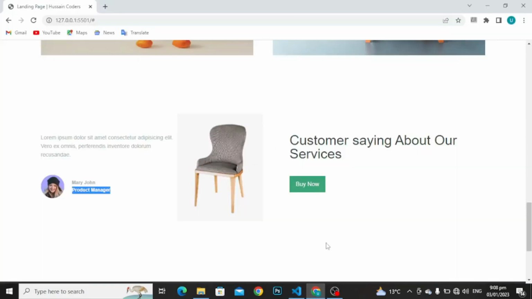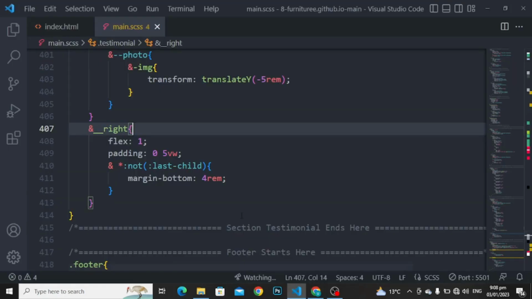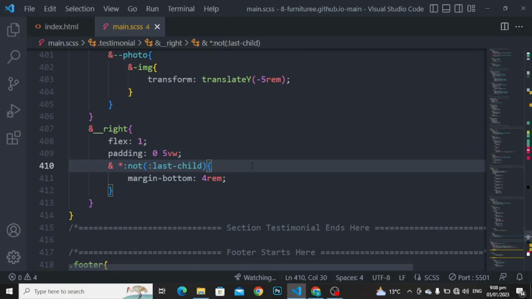For the right portion, as this is the right portion, flex 1, padding 0 and 5 viewport width, and all but not the last child, margin bottom 4 rem.